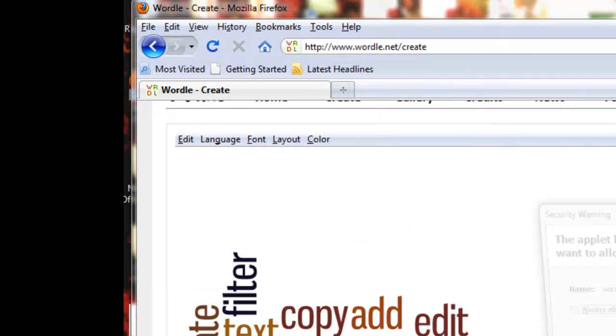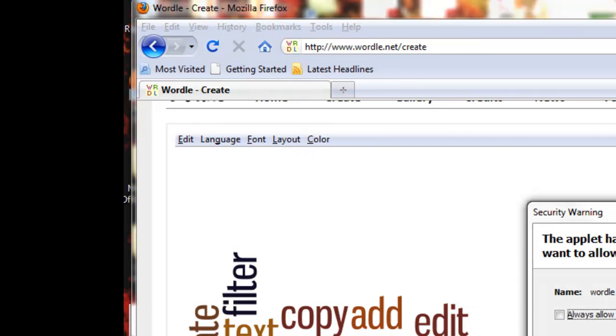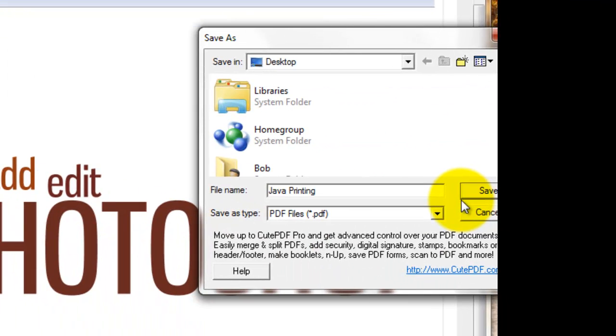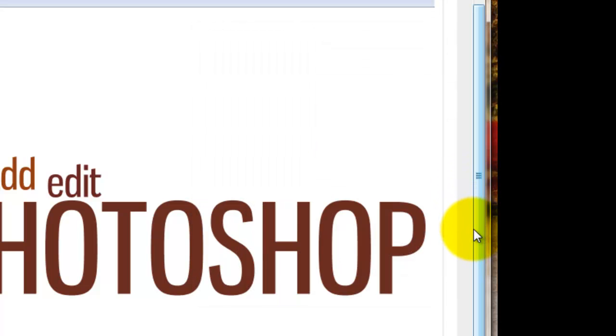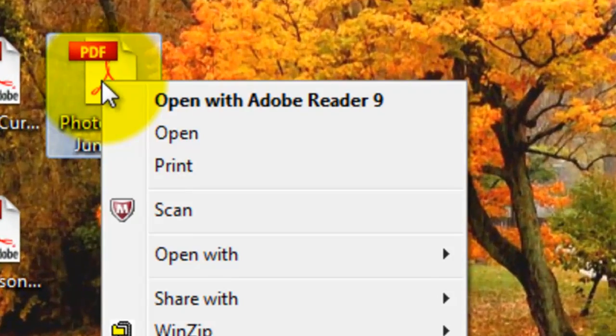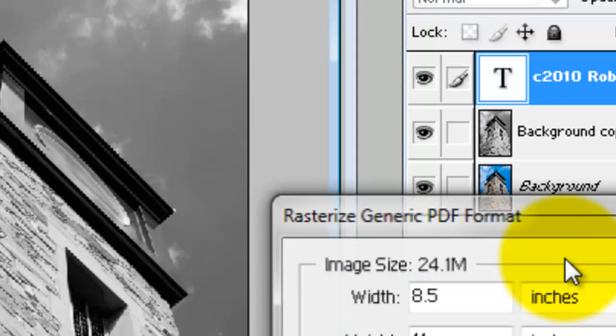Yeah, we'll just say OK again. Say OK again. That's going to be annoying. Just go away. OK. Always allow. Let's try that. OK. And then we're going to give it a name. Let's just call it Photoshop Jumble. Okay, and we're going to save it to the desktop so I can find it later. Okay, now we've done that. I'm just going to get rid of this now. And I'm going to go to Photoshop Jumble, open with Photoshop.